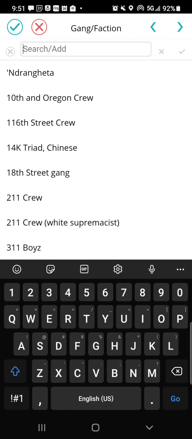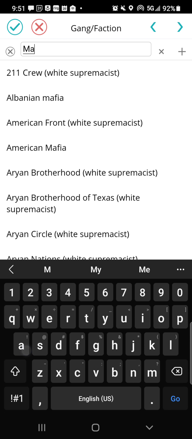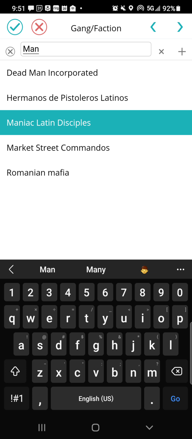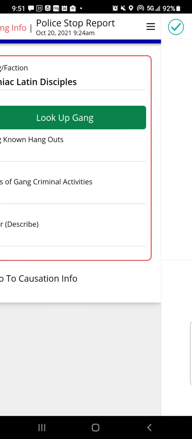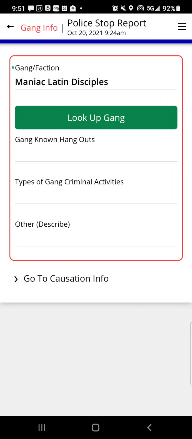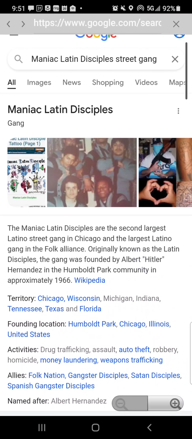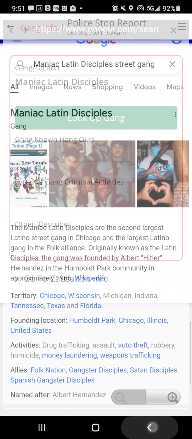So I'm going to tap where it says search and add and start typing the name of the gang to narrow the focus, right? So you've got this huge list. We can narrow the focus down, and I'll tap on that selection and hit the check mark. Now, if I wanted some additional information about that street gang, I have a lookup gang button that will do a quick search online to give me some more information, so I'm a bit more informed about that aspect of what's going on.